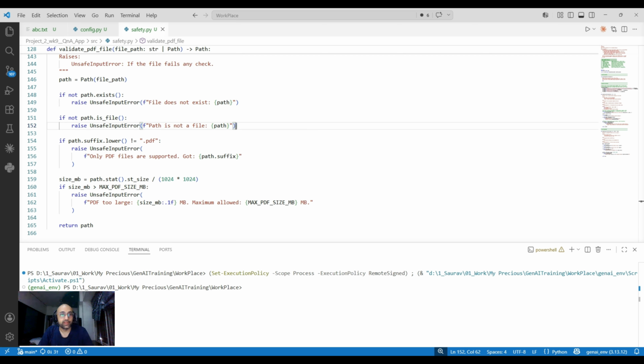Next, we are going to check the extension. We can do that with suffix. The extension will be in lower case, so we are already converting the suffix to lower, and we are checking for .pdf. This is the extension validation. If it is not equal to .pdf, we are going to raise an exception, UnsafeInputError. If it is equal to .pdf, again, keep moving.